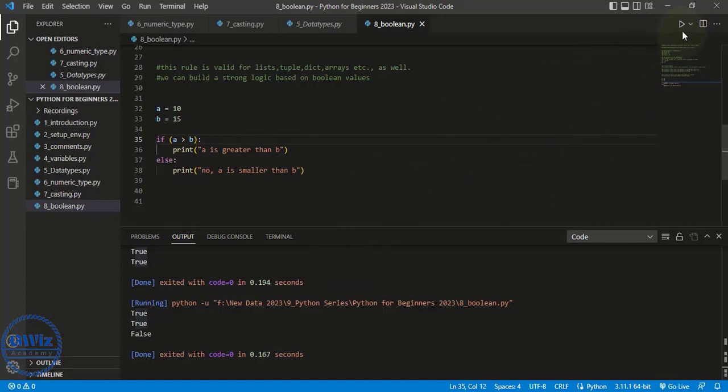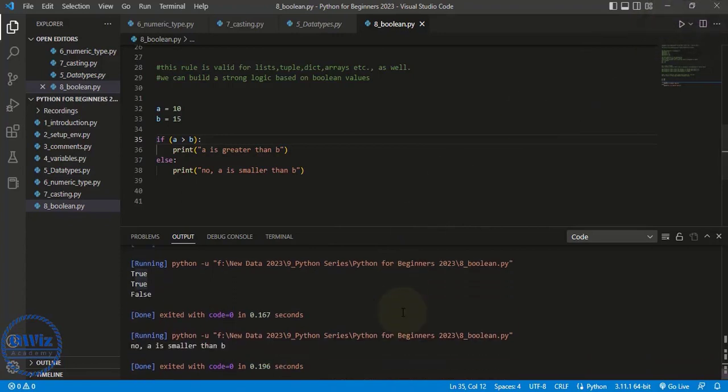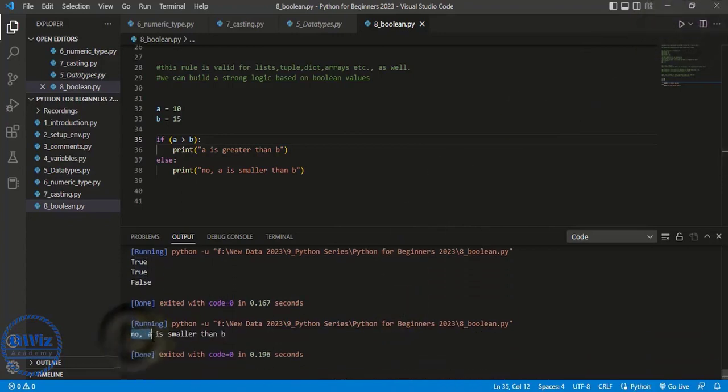So let me save this whole thing and run this code and let's see. So what is the output? Output is no, a is smaller than b. No, a is smaller than b. So this is how I can clearly understand.